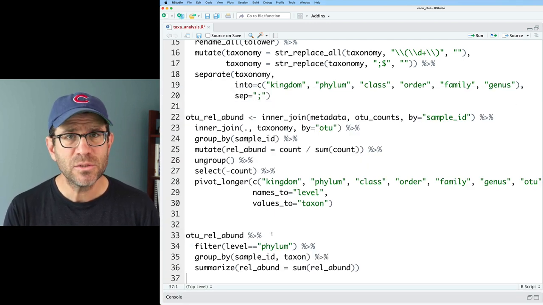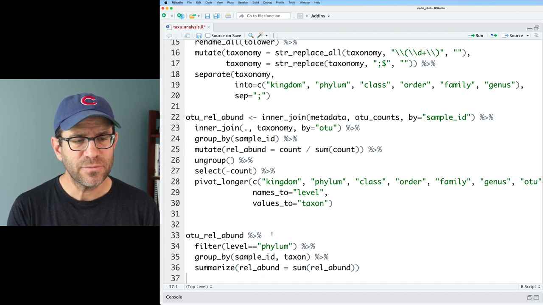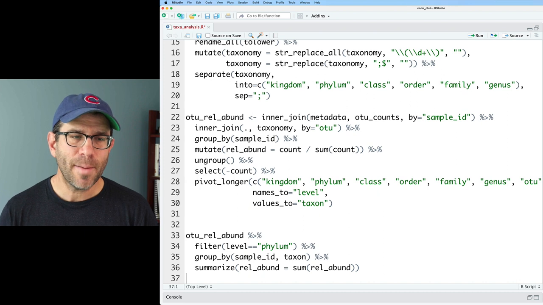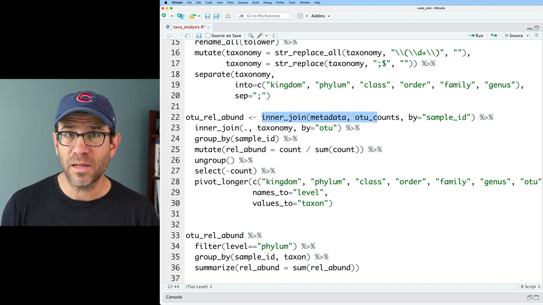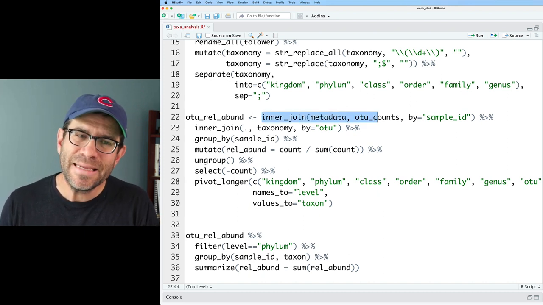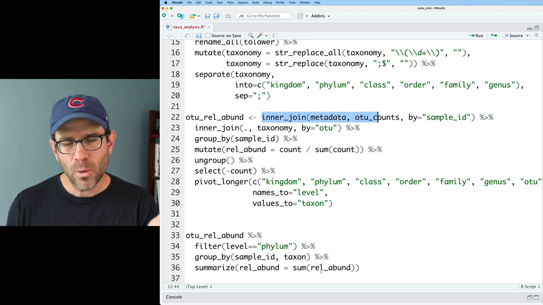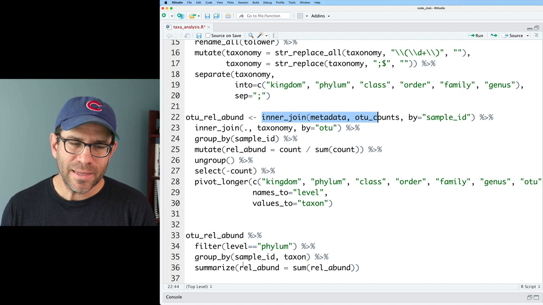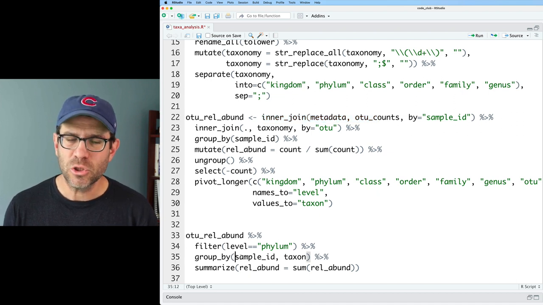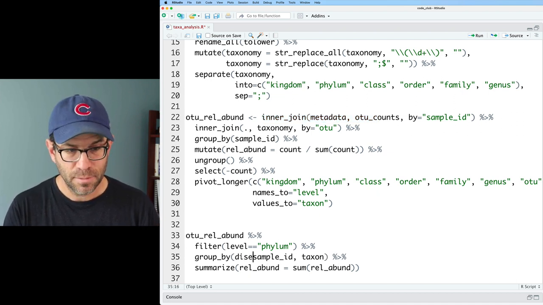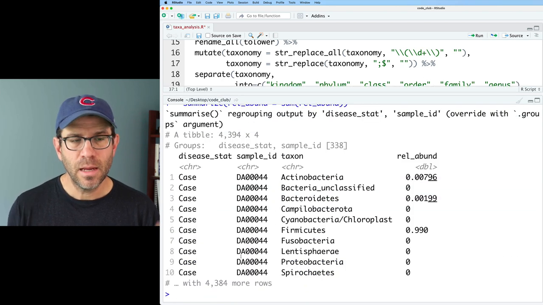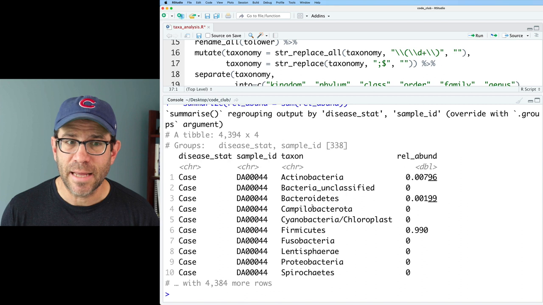So there's a couple ways we could get that back. So first of all, I could take the output of this and then join it to metadata. You'll remember that I did that actually up here on my line 22. So we didn't really need to join metadata here. We could have done it down here below. It doesn't really matter. The way we can get it back without doing another join would be to group by disease stat, sample ID, taxon, and we run that. And now we see that we've got our disease status back.